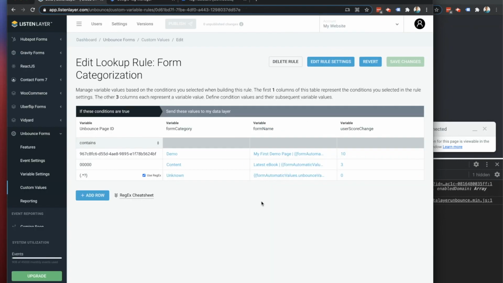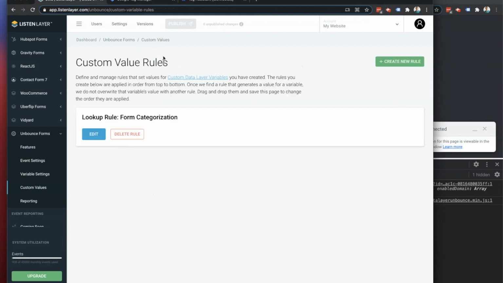So this is just one example of how you can use customization within ListenLayer to really amplify, scale up, and enhance your web analytics tracking. I'm really excited for you to dig into this and see what cool rules you can come up with as you start to use ListenLayer.